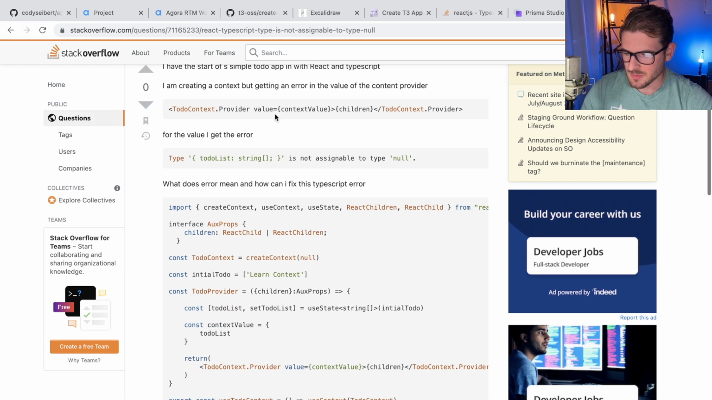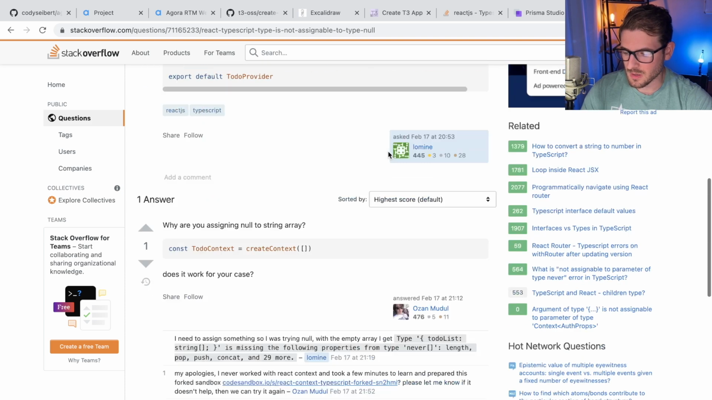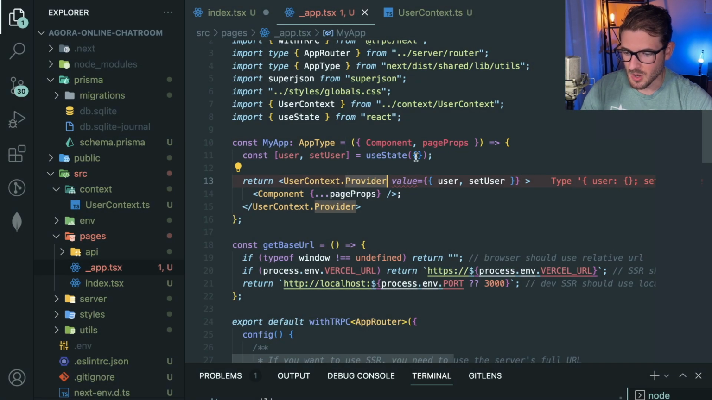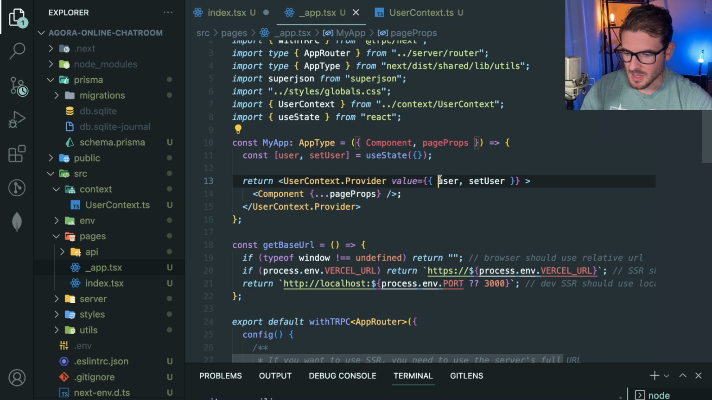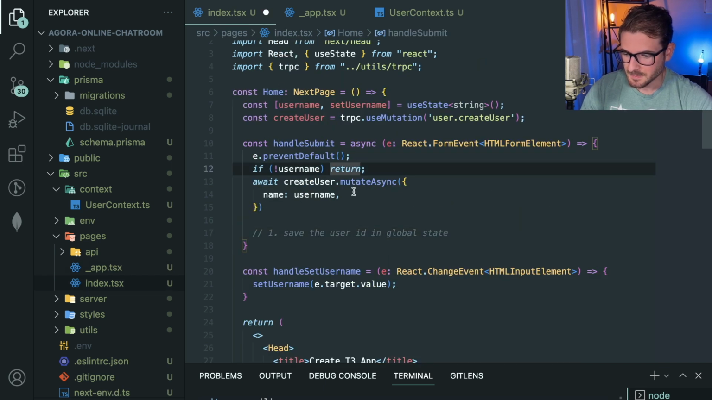And someone is saying, I'm trying to create some context. I'm getting this error, which is the same error that we're getting as well. The first answer is, why are you assigning null to the string array? So I think the issue is I created the context with null, and I should probably create it with an empty object or something. So let's try that out. Let's go ahead and create it with an empty object. And our error went away. So yeah, hopefully that's good.